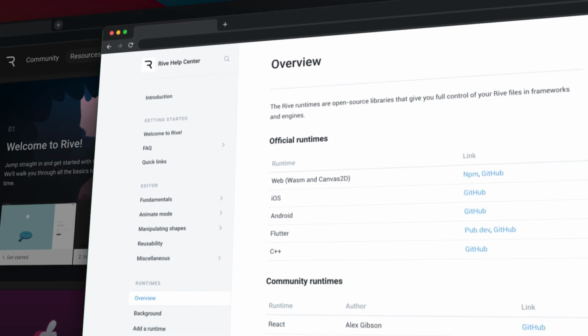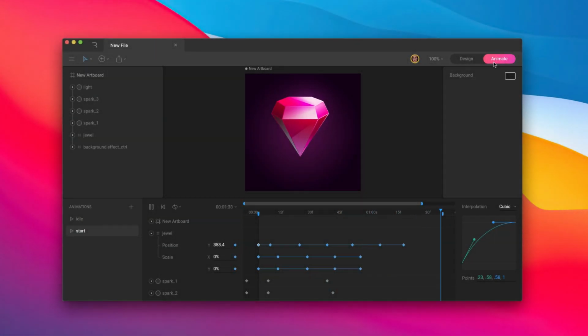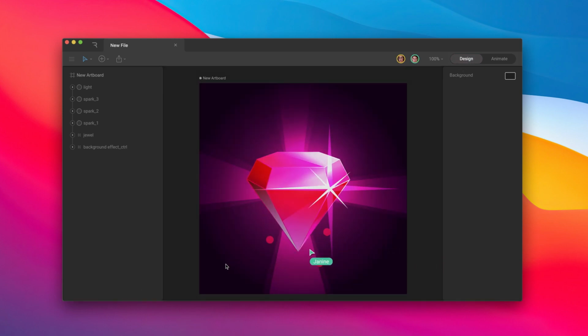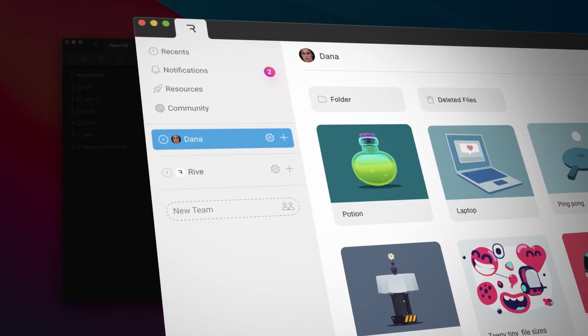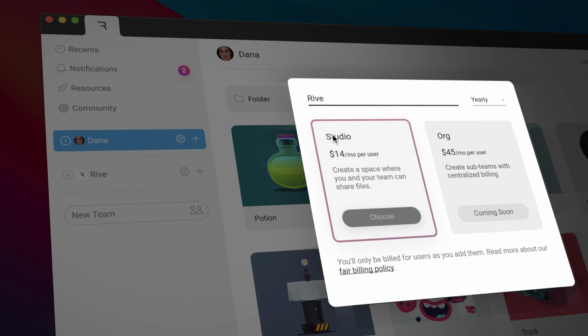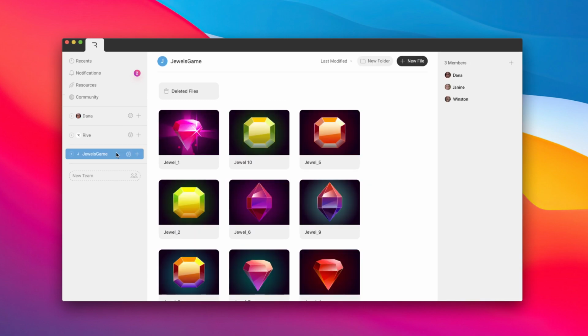community-contributed libraries. So, you can create personal files, but what if you need to collaborate with multiple users? Rive allows you to create teams, where you and other members can work on the same files asynchronously or in real time. To create a collaborative space, use the new Team button, pick a name, and choose a plan. You now have a space where you and your team members can share files and collaborate.